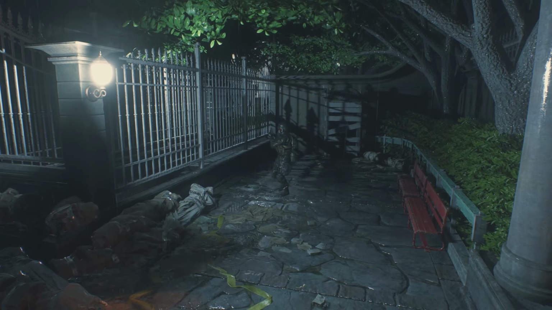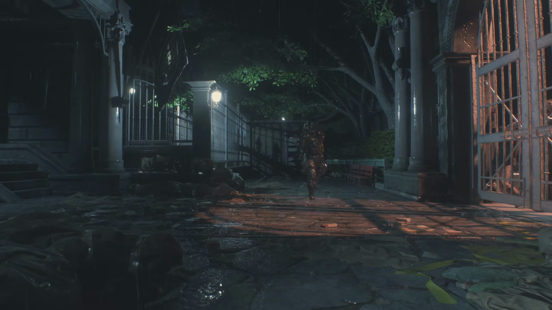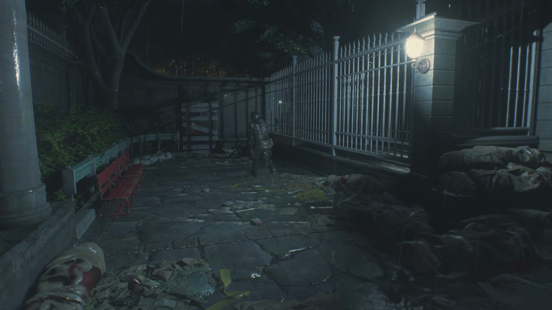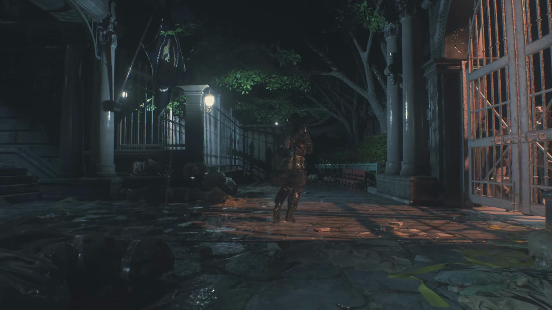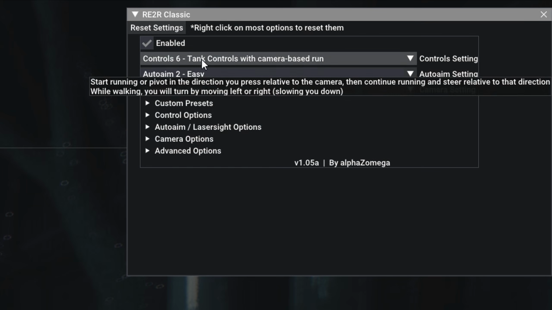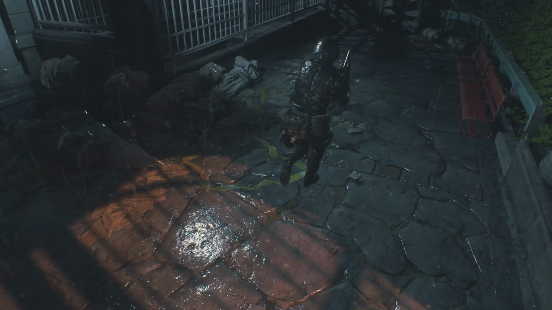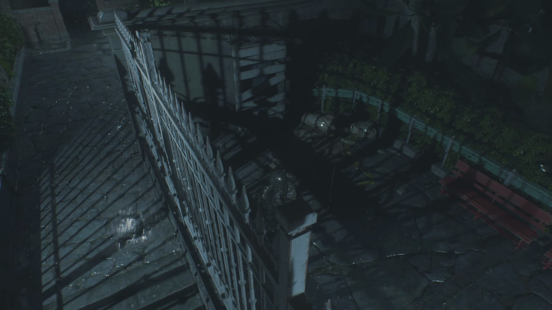As you can see, the camera's not as tight as it was earlier. You still have that loose space running, but I feel like the first option is a little bit better. And then semi fixed cams. If you highlight over it, you get a little explanation. The camera will follow only when you're more than 25% away from the center of the fixed camera frame. As you can see now, the camera only moves once you get a certain range from it.